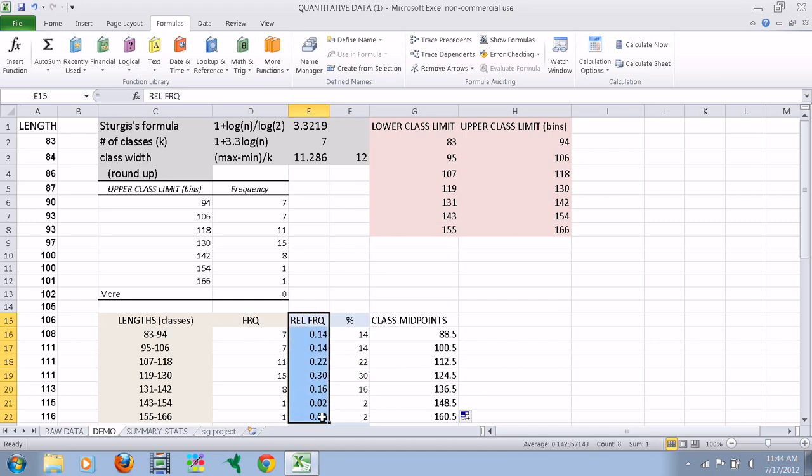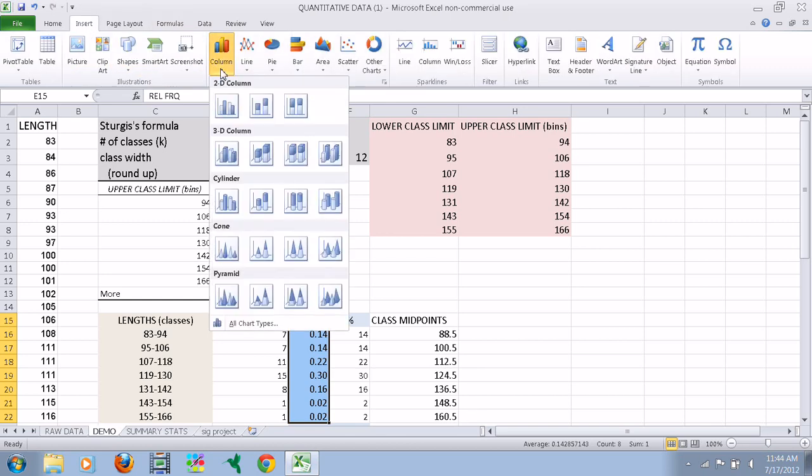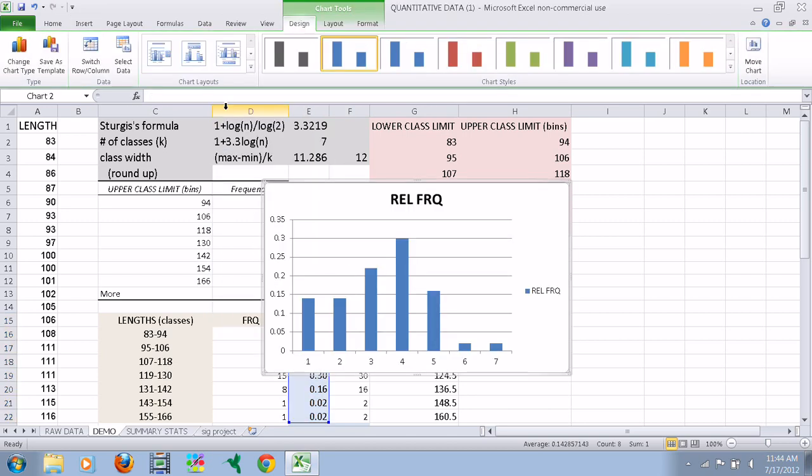So what you want to do then is highlight your output. So I'm highlighting relative frequency, and I want to insert then a histogram. So remember, we go to column and we just select a 2D column chart. It's the same command for a bar chart, but now we're doing the histogram. And here's what Excel automatically makes for me.